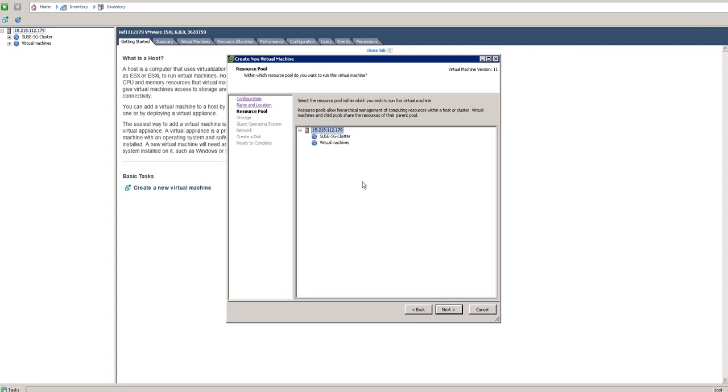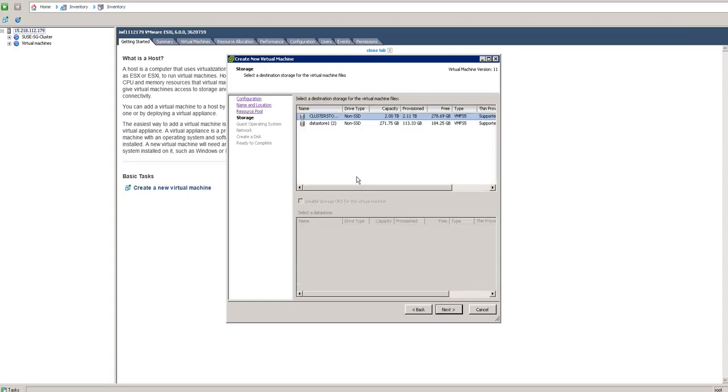It will ask me to select the resource pool. So my parent resource pool is my VMware ESXi server itself, and under that I have two sub folders of the parent nodes or the child nodes, sorry, child pools. I'll select the parent pool itself and will give next.